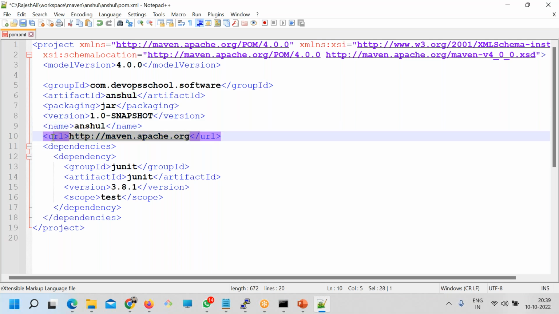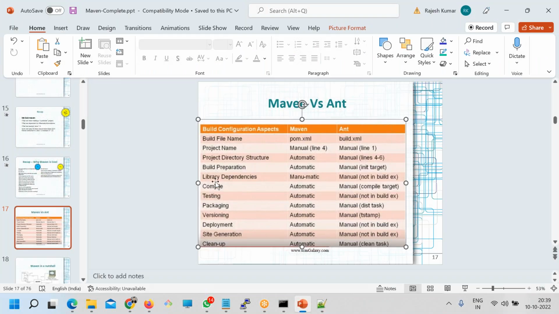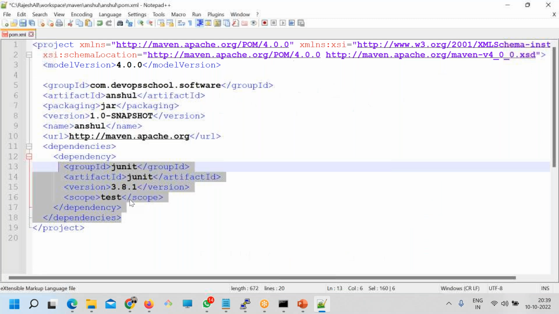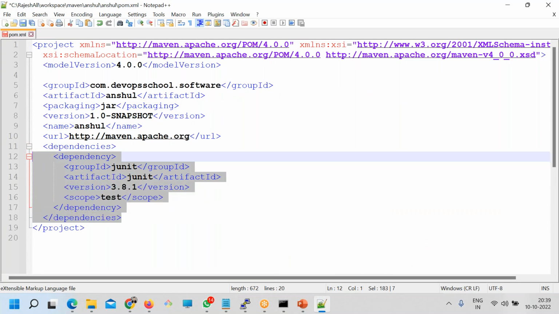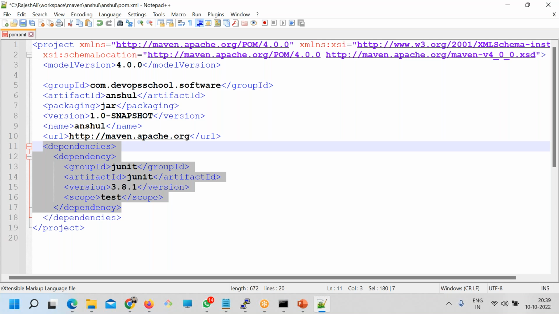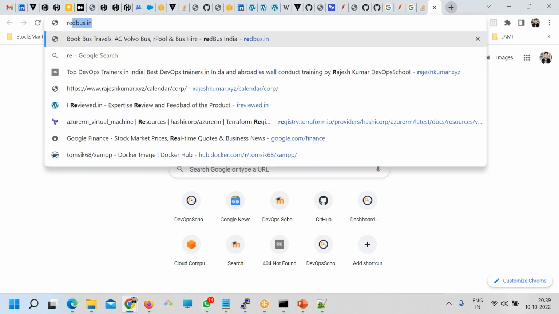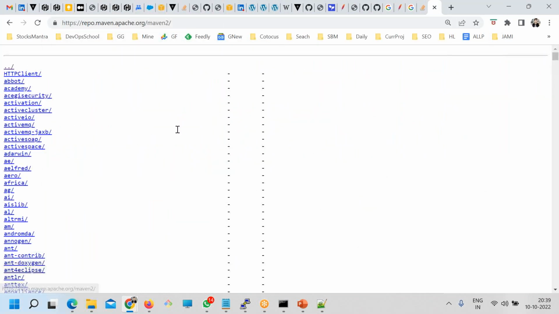This is your company website, and their product may be dependent on many libraries. Here I said no. For library dependency, Maven is automatic. That means you have to write it here, and Maven will take care of that dependency. That means whatever dependency you have, it should be in the local repository. JUnit 3.8.1 version, for test scope. So this file should be there in the local repository. If it is not there, it will download from the central repository. What is the central repository? It is repo.maven.apache.org. This is the central repository.